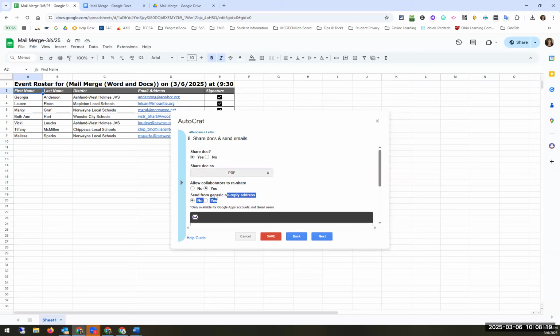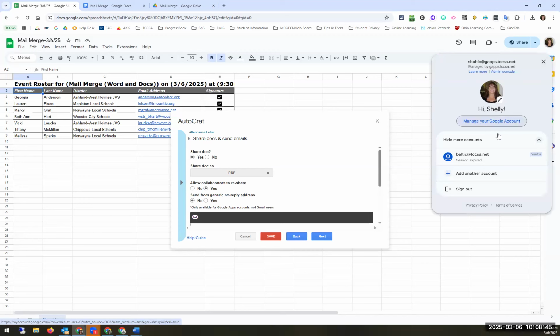How do you want this to be sent to that person? Do you want it to come from your Google address, or do you want it to come from a no reply? So it would say no reply at google.com. If you say send from generic no reply, yes, it's going to say no reply at google.com. If you say no, it's going to come from your email address, whatever your email address is.